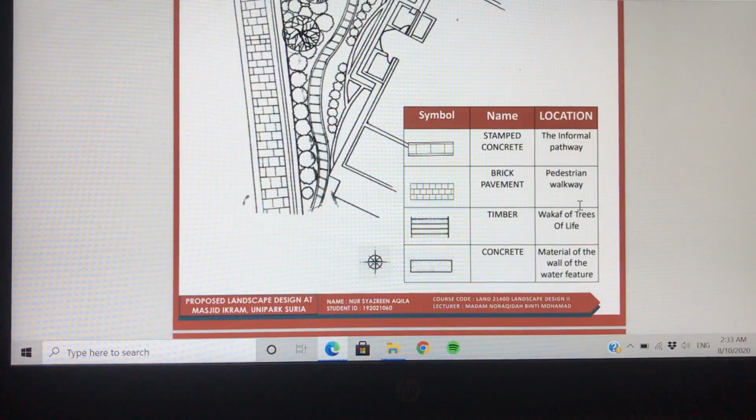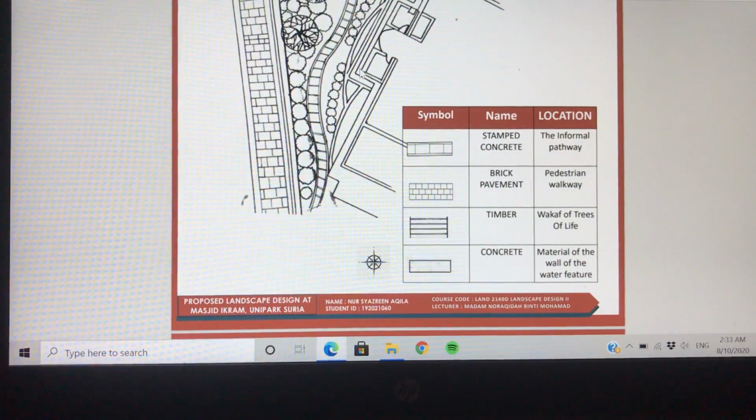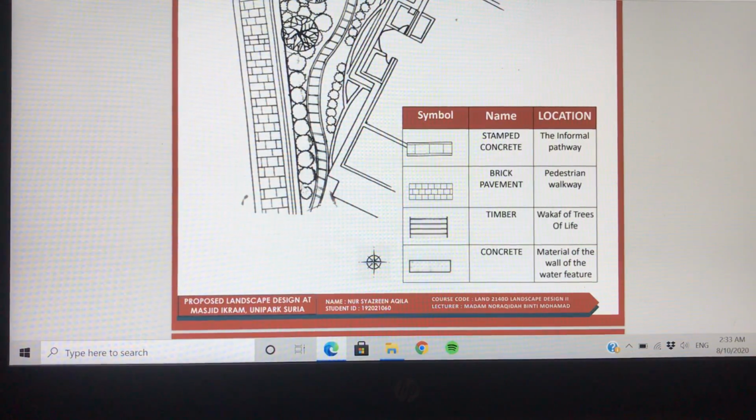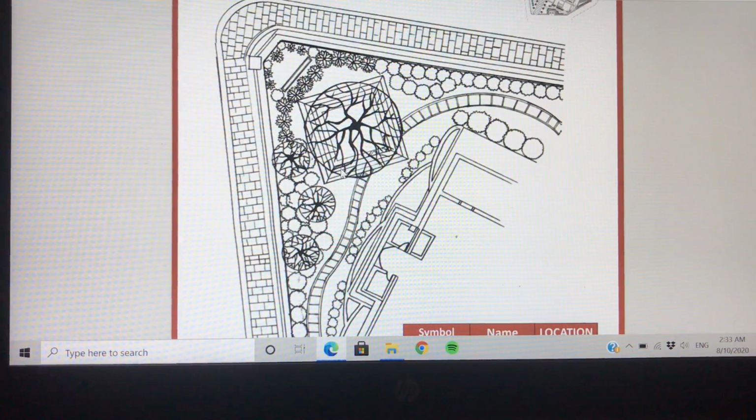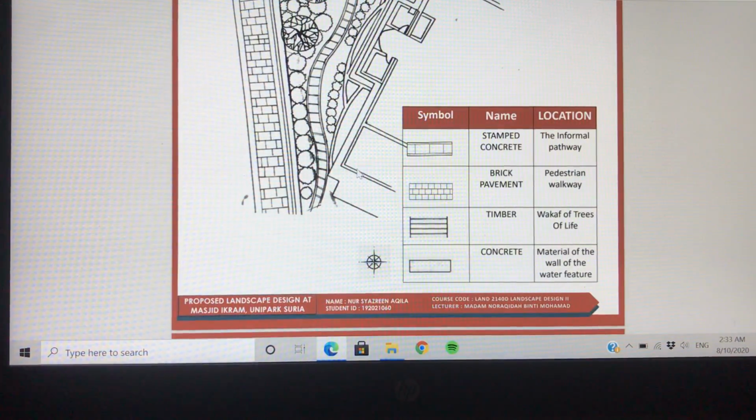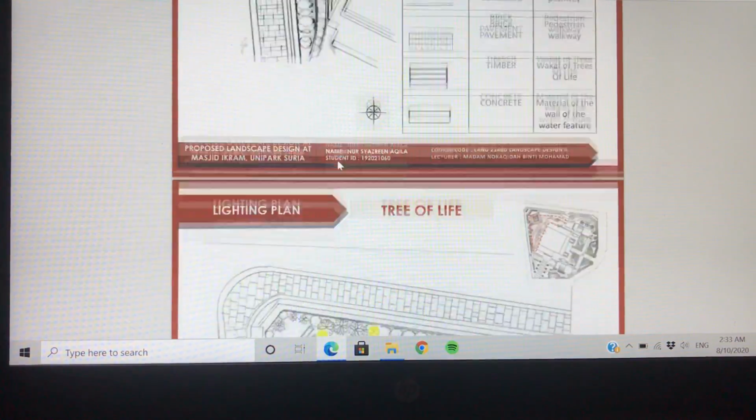Moving on to the material plan for the tree of life, and this is the symbol of the materials that I've used. First we have stamped concrete for the informal pathway. I want the tiles to be big and easy for users to step through, and the brick pavement is for the existing pedestrian walkway. Timber is used for the pergola, and last but not least is the concrete material used for the water feature pond.